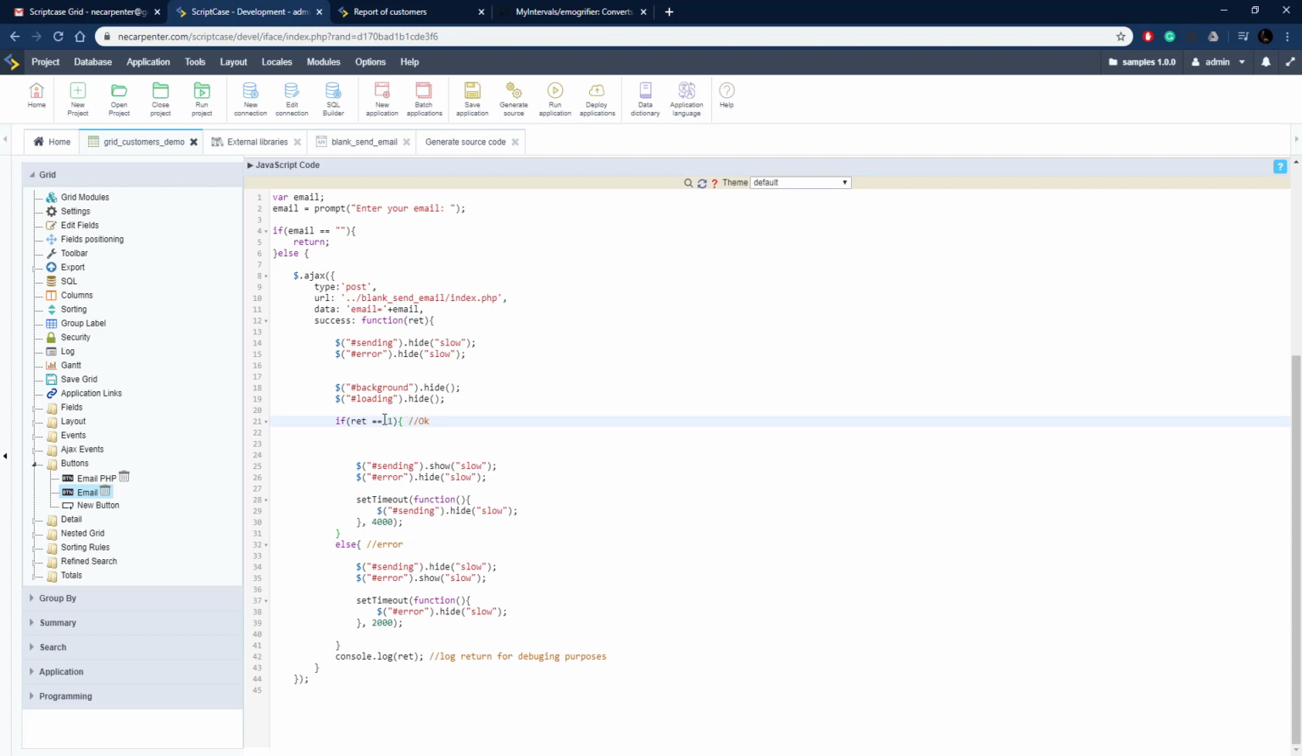Then we're going to check the return, and remember if we output 1, it was okay. So we're going to show the sending very slowly and the error slowly as well. I'm going to hide that. And then we're going to set a timeout on the sending. So after 4,000 milliseconds, it's going to disappear.